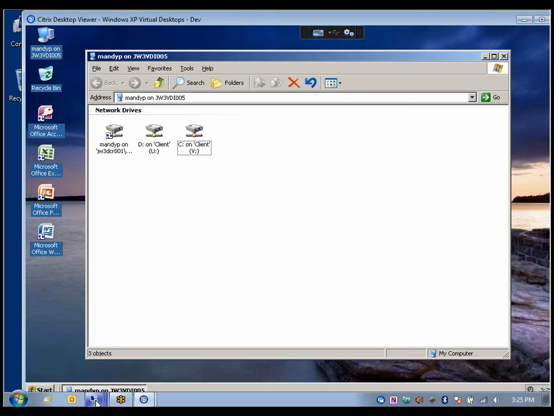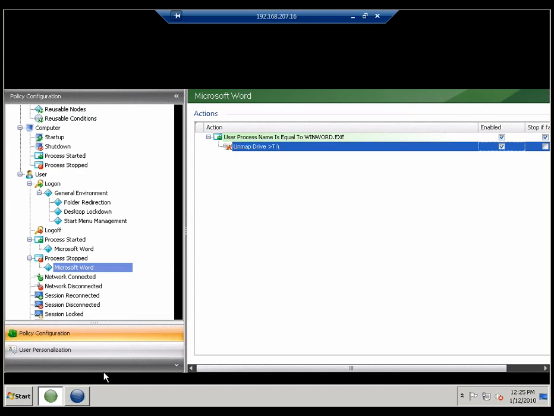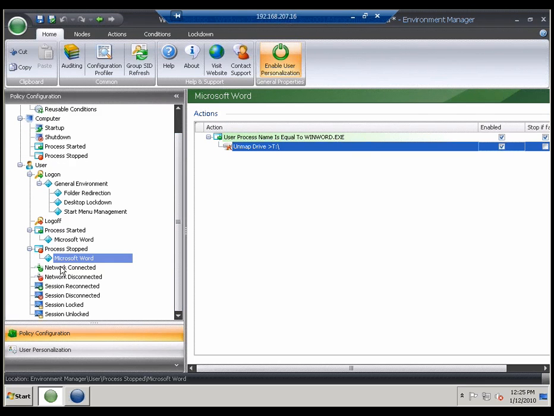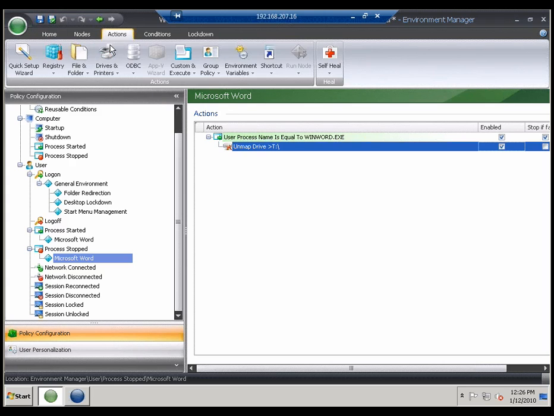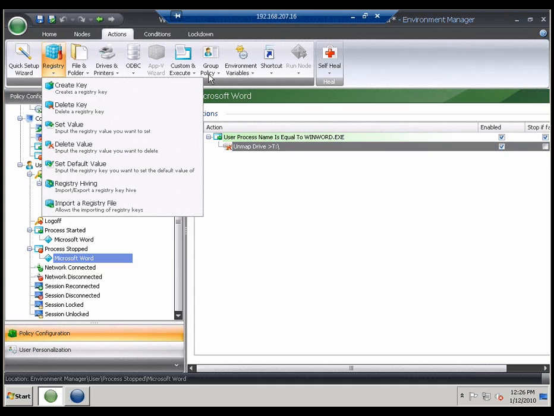I just want to quickly run down some of the additional trigger points here. Like I was saying about the doctor example before: network disconnect, reconnect, session disconnect, reconnect, session locked, unlocked. There's an array of trigger points where you can apply what we call policy or user automation, and various actions. The actions are equally as granular, so you can do everything from setting registry keys, mapping printers, setting policy, and so on.